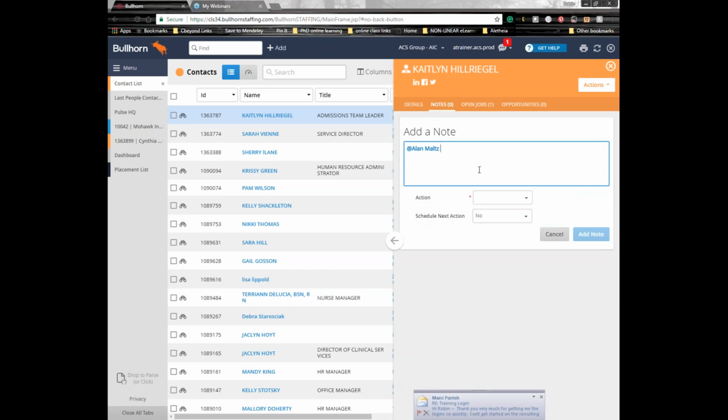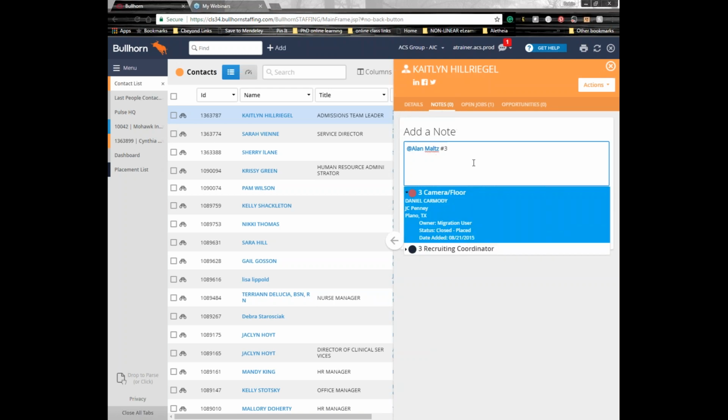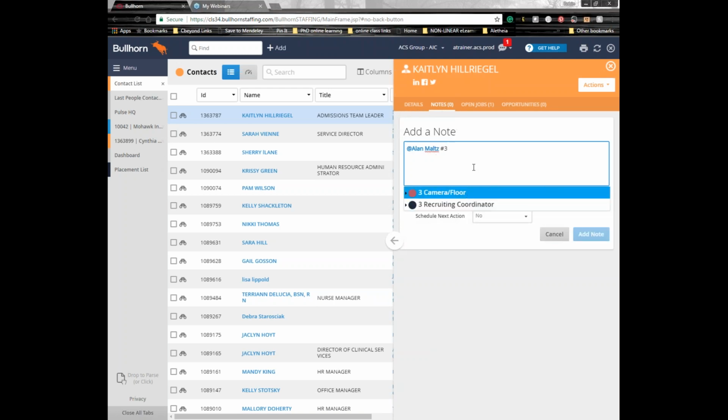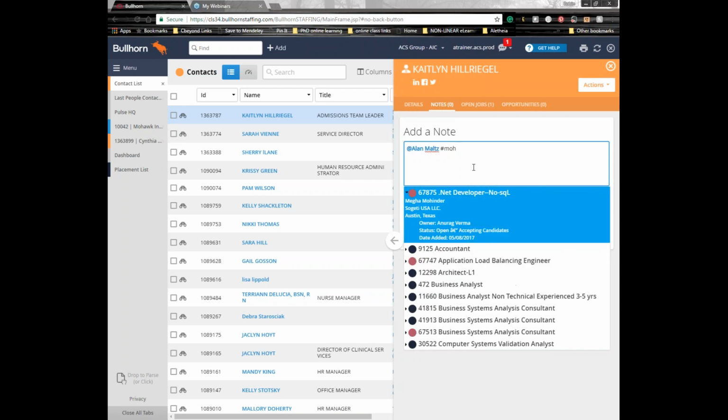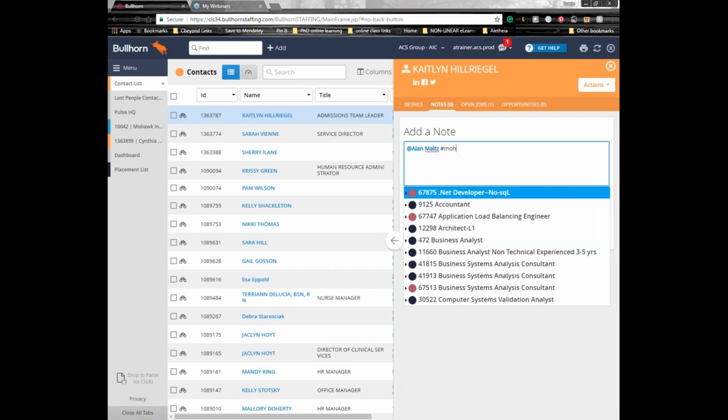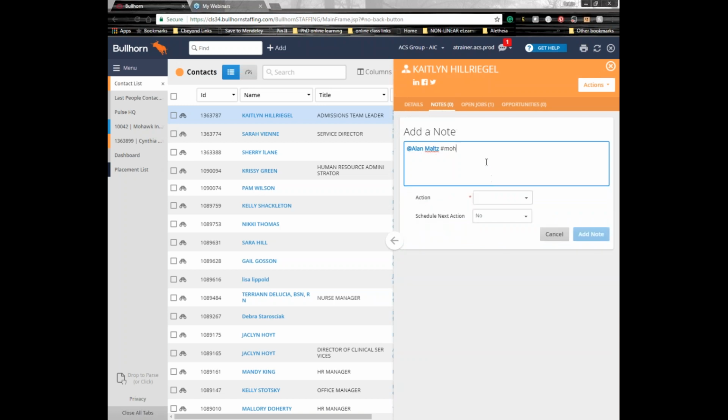If you want to reference a job or an opportunity record, then you can do that by putting a number sign, the pound sign, and then you can type the number for that record, or you can type something like the name of the company. So there's the job records that you could reference right there.